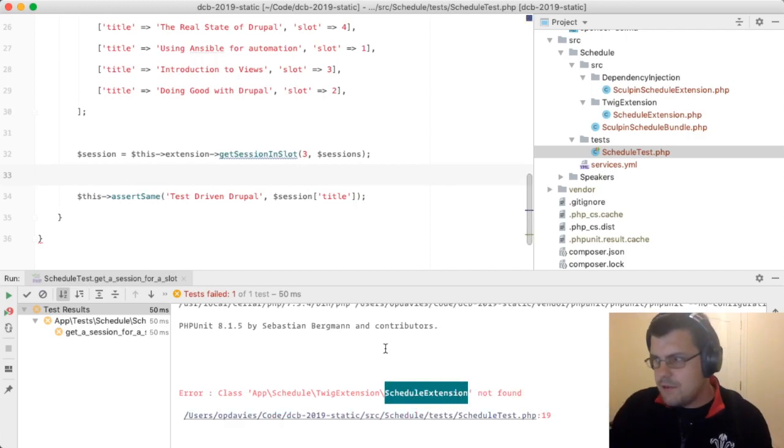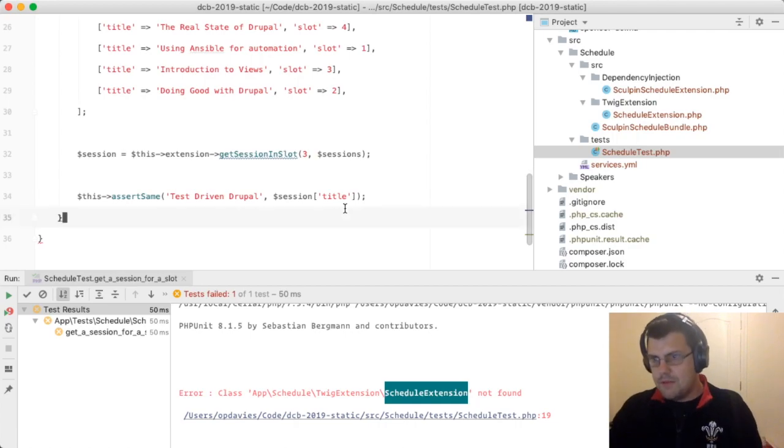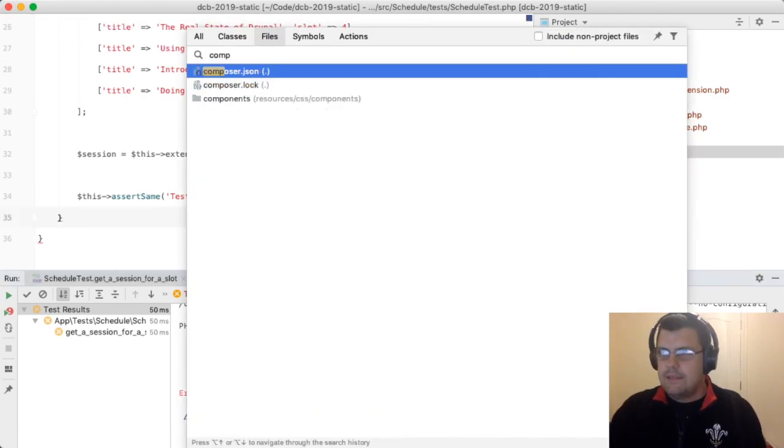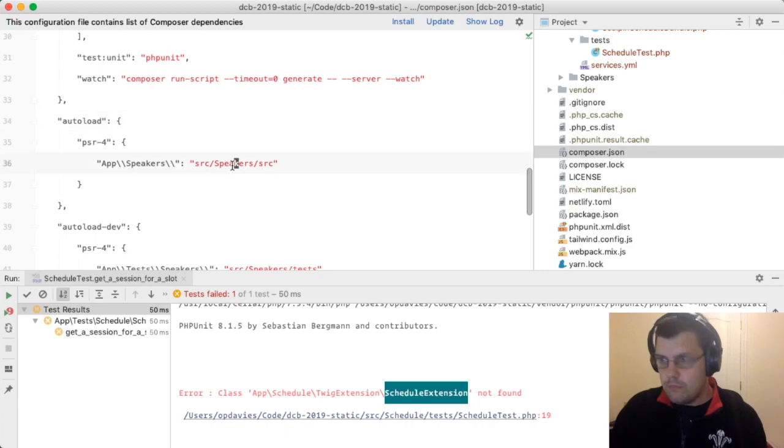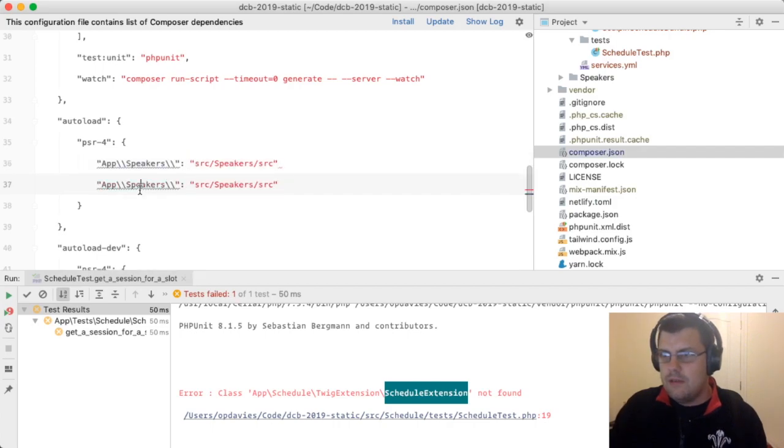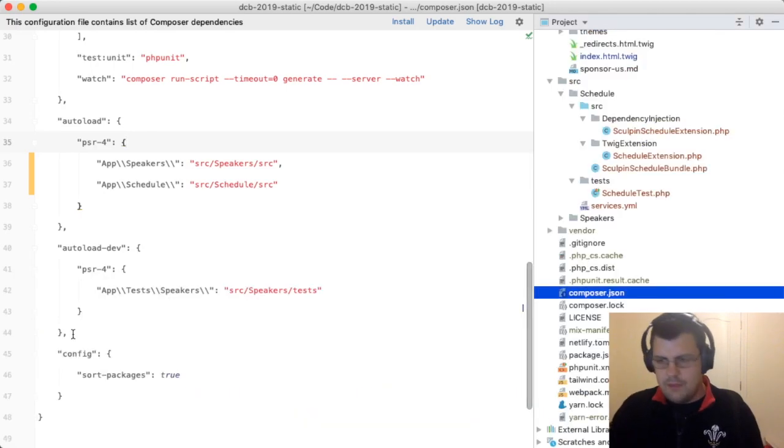So we see our schedule extension isn't found, and that's because we haven't autoloaded it yet. So in the autoload, specifying the speakers namespace is located within this directory. I can do the same thing again for schedule. Make sure we dump the autoloader.